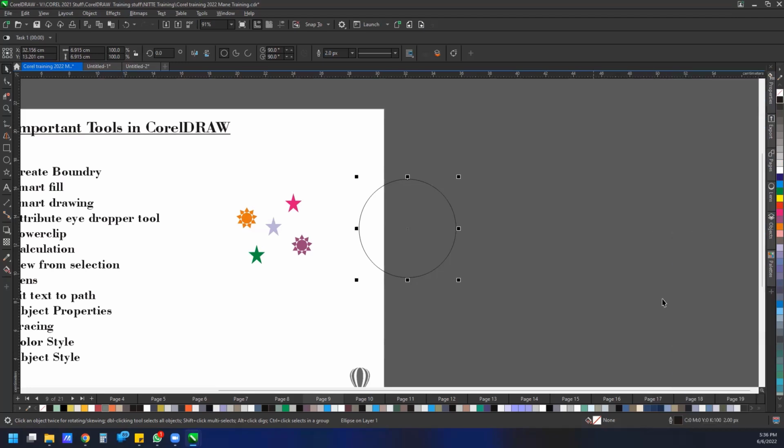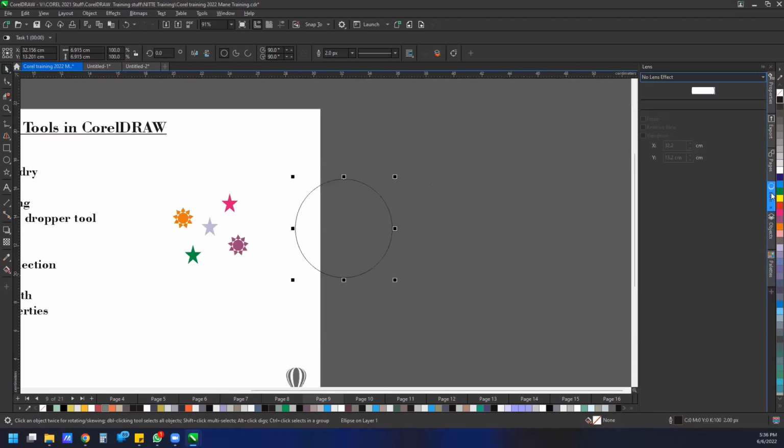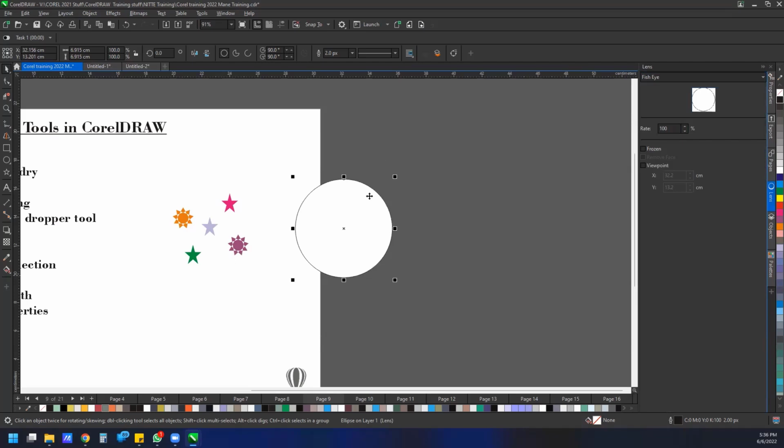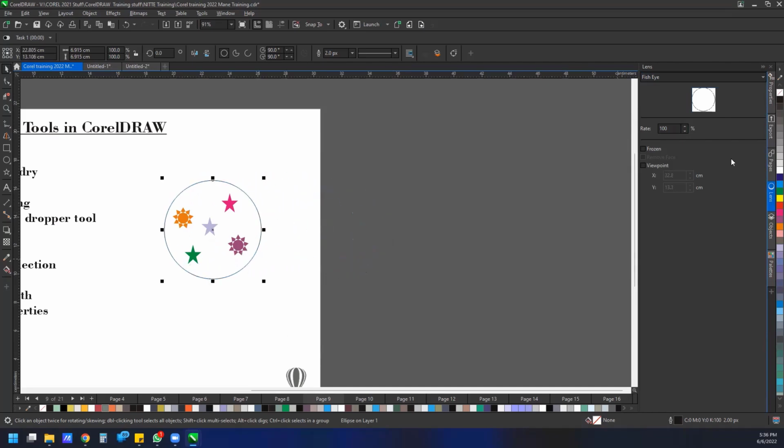Because it is already on, you will find it over here. Now you will find a couple of lens effects over here. So I am applying a fish eye. For example, for the better explanation, I am going to apply a fish eye. Now iske upar I have applied a fish eye effect. Now what will happen? Let me just put this on top of this shape.